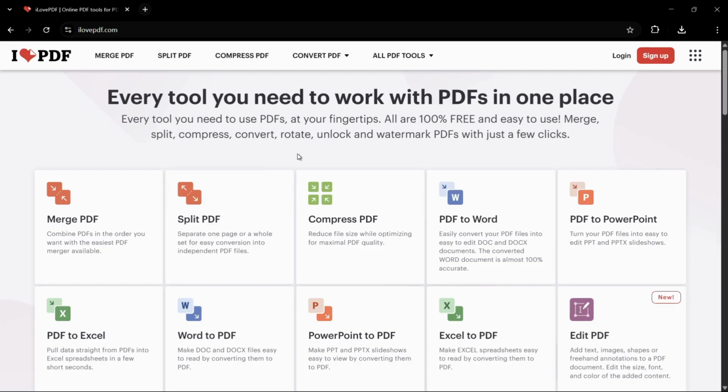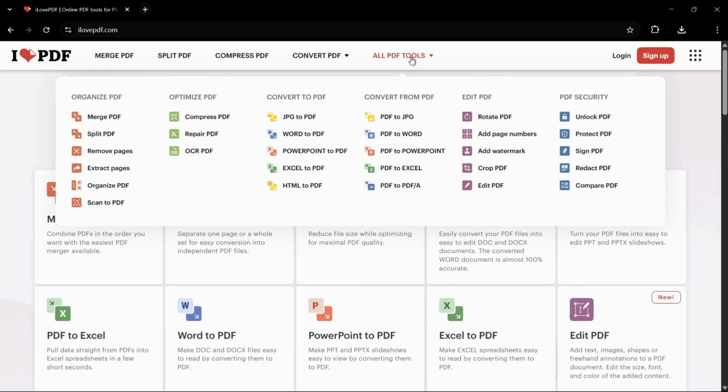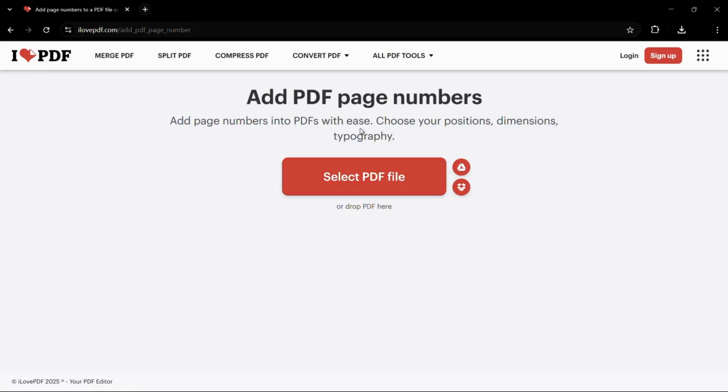Now using this website, you can perform a number of different types of operations on your PDF files. So from here, simply hover your cursor to this all PDF tools and from here under the edit PDF, you need to click onto this second option that says add page numbers. So simply click onto this add page numbers and you can see that this page has been opened.